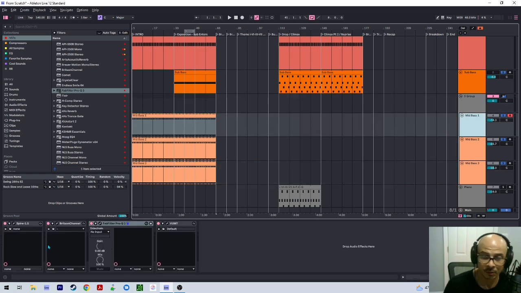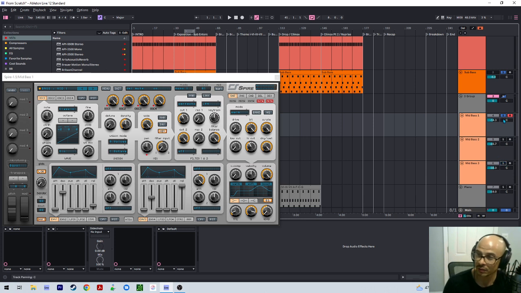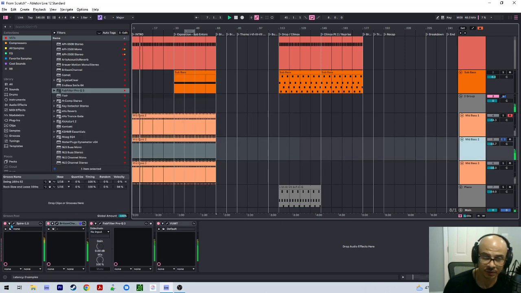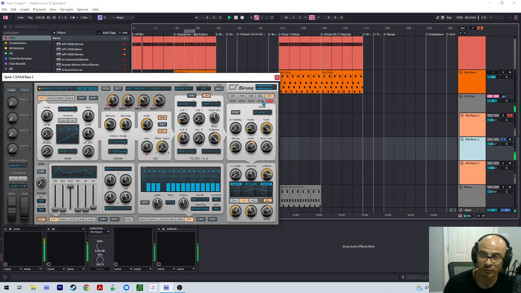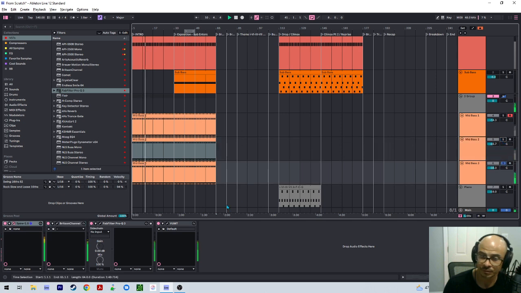Okay. And we're going to go into each synth here and turn off all of the effects. So on the first one, we're going to turn off the reverb, the delay. We do want to give it a listen, see if that makes a huge difference in the sound. Okay. Second one, same thing. Turn off the reverb, the delay. And same with this one.